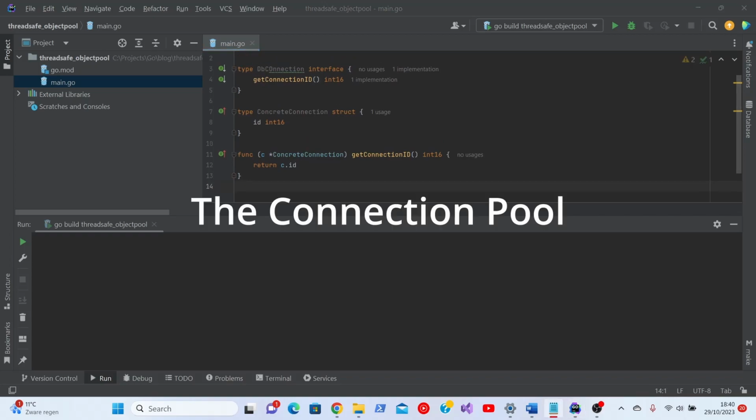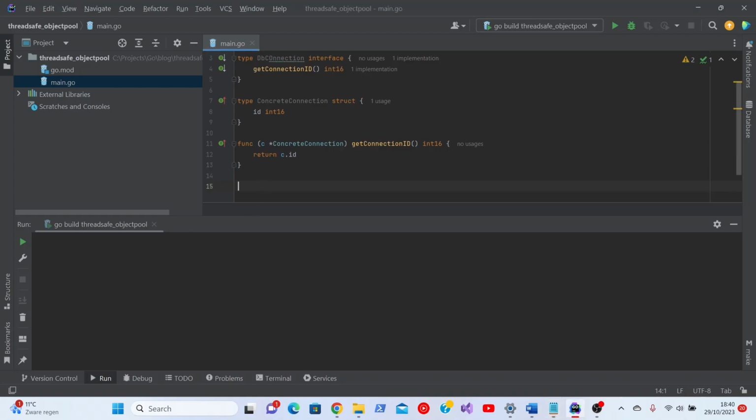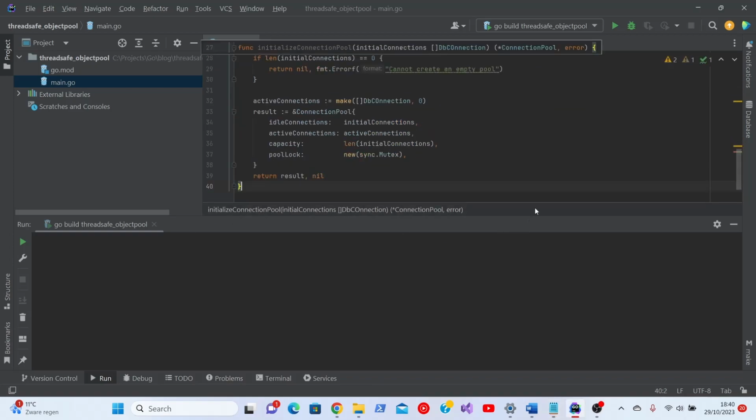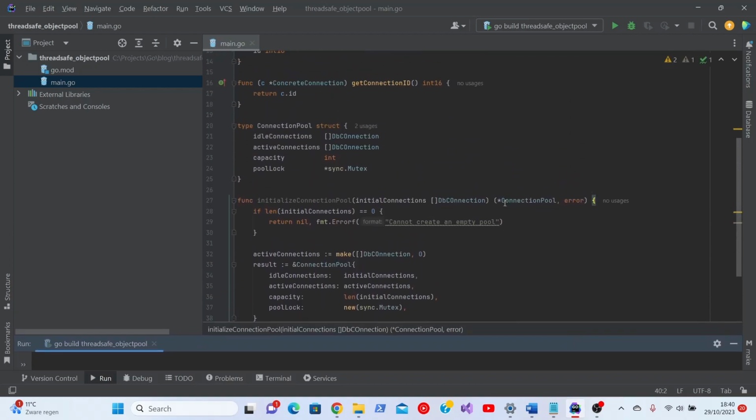Now, the core of our object pooling pattern, the connection pool itself. This is where the real magic happens. It manages all the connections and ensures everything runs smoothly. Make this thing a bit smaller so we can see it all.